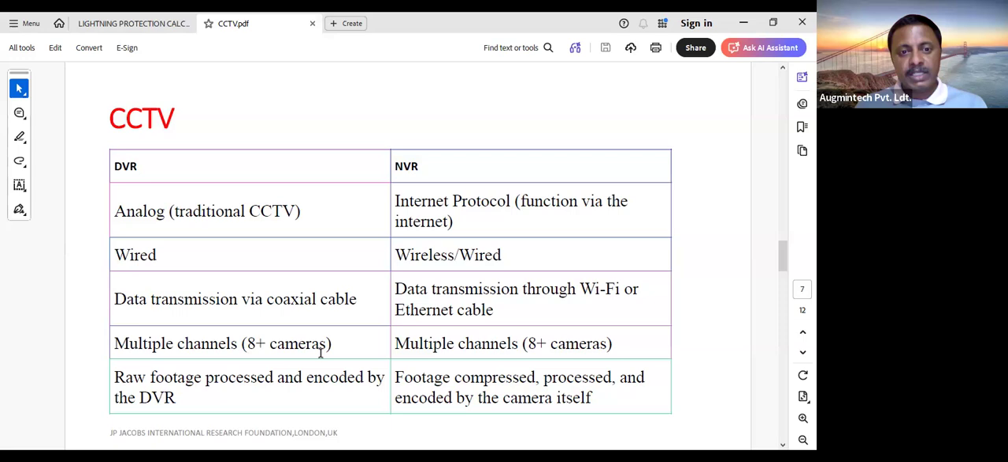So here, multiple channels, like 8 plus cameras, we can connect to a single DVR. Here also we can connect around 8 plus cameras. Multiple channels are available in both cases; we can connect multiple cameras to a single DVR. If it exceeds that, then we might need another DVR. That depends on the size of the building.